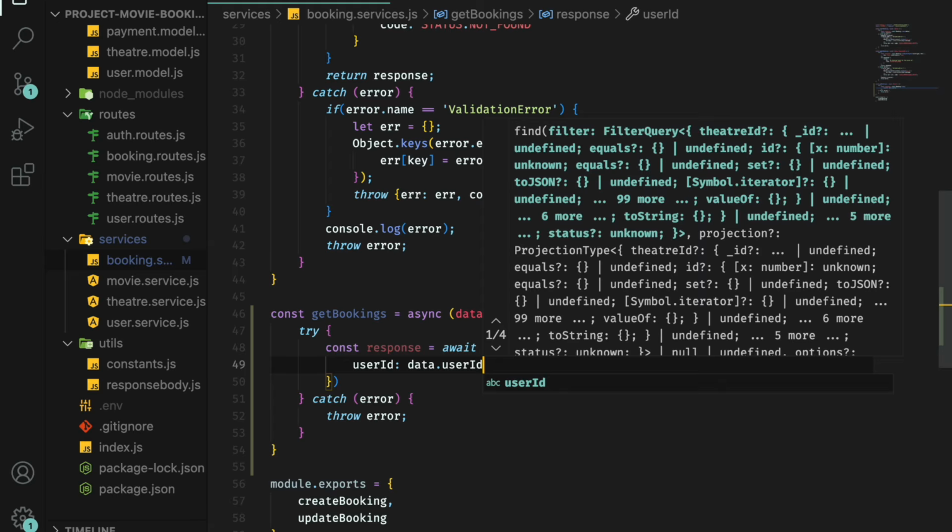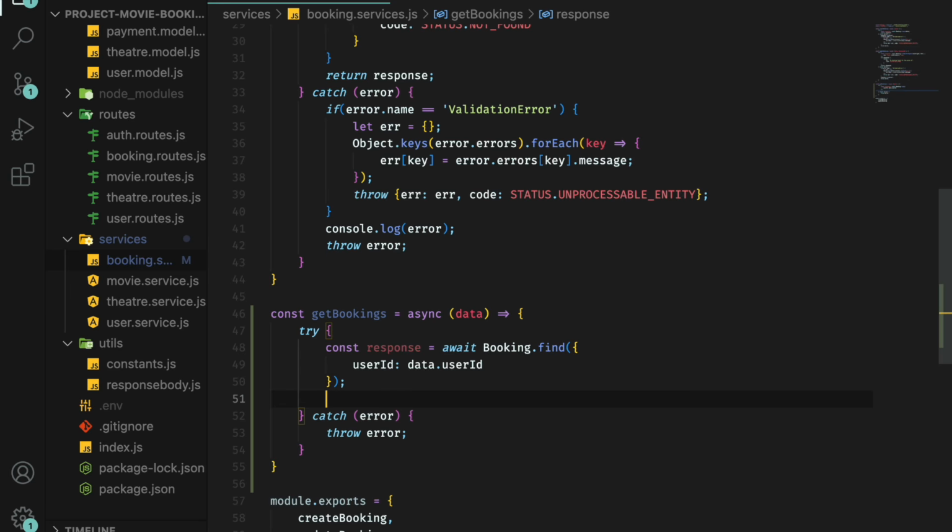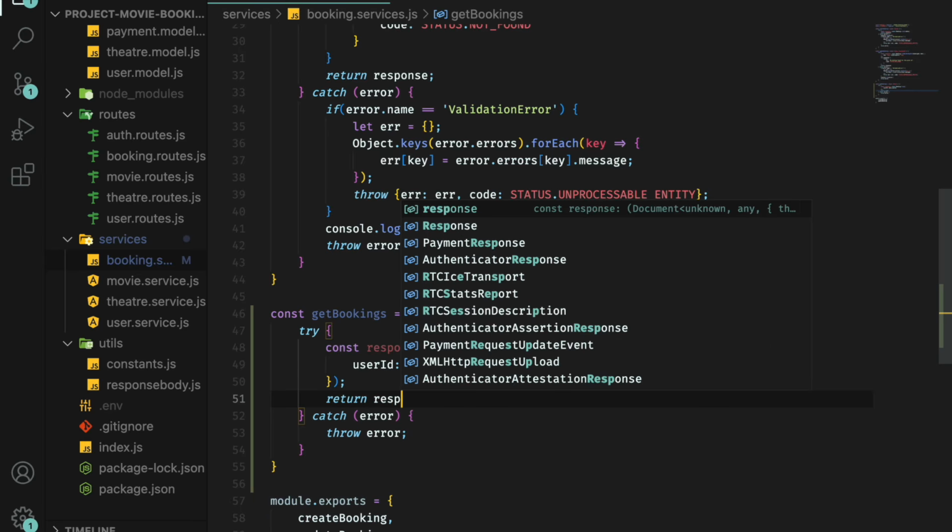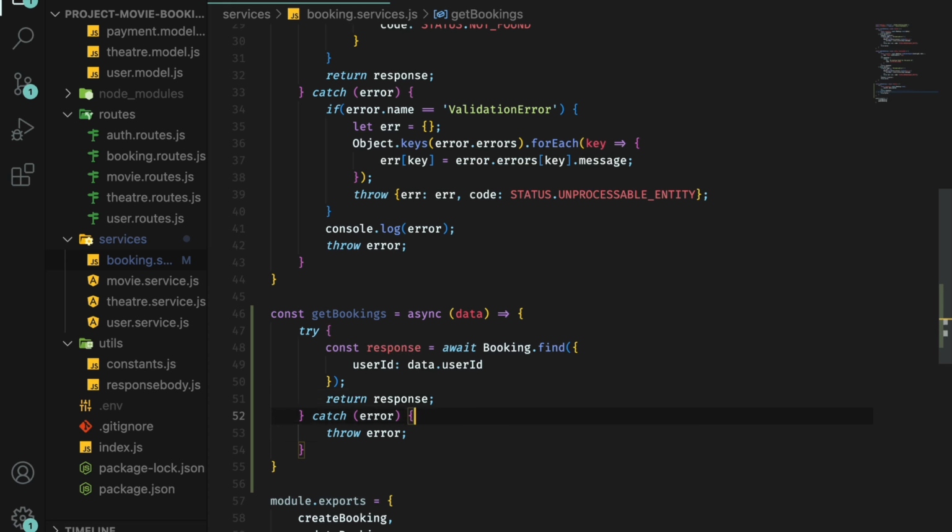We can do one thing here. If we have an admin user, and the admin user is trying to get the bookings, then we can get all bookings, right? For that we can even write a separate API, but for the time being let's keep it like this. So we can say return response.